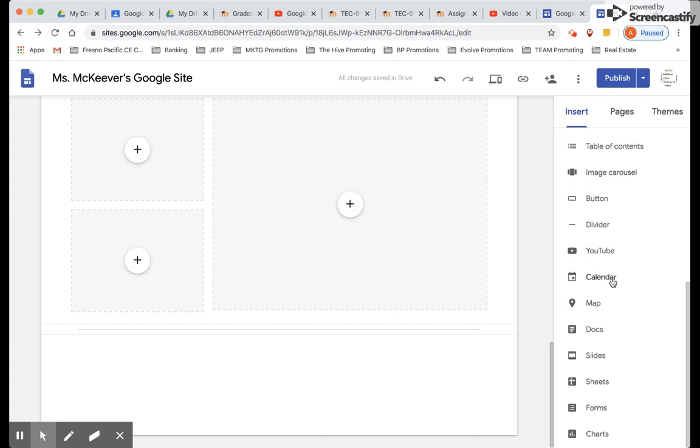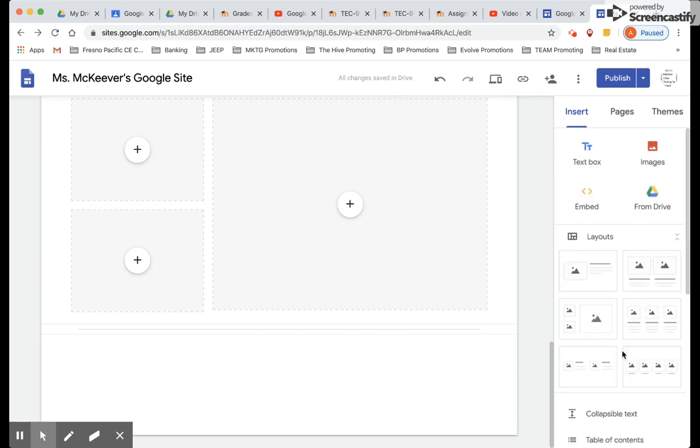Google Calendar, you could upload a calendar. Google Map, a map of maybe your school or where it's located, or a map of where the field trip is. Google Docs, slides, sheets, forms, and charts can also be uploaded onto your page.